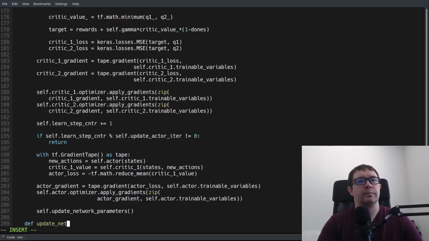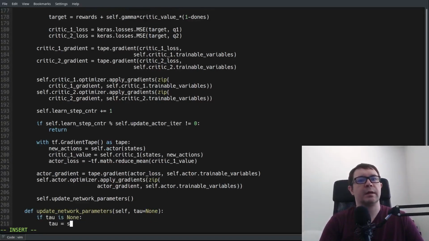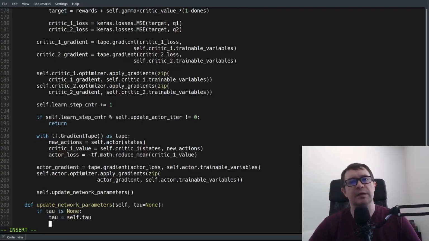So, update network parameters. We're going to pass in a default value of none for tau. Remember that at the end of our initializer, we pass in tau equals 1 to handle a hard update. Every other time we're going to pass in a none. So we'll say if tau is none, then tau equals self.tau. So every time other than the first time we call this, we're going to use the stored value for tau.